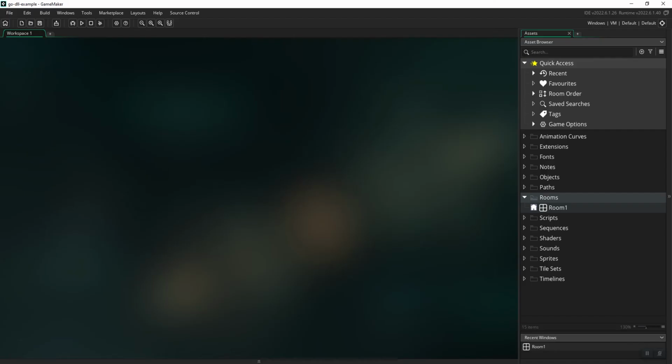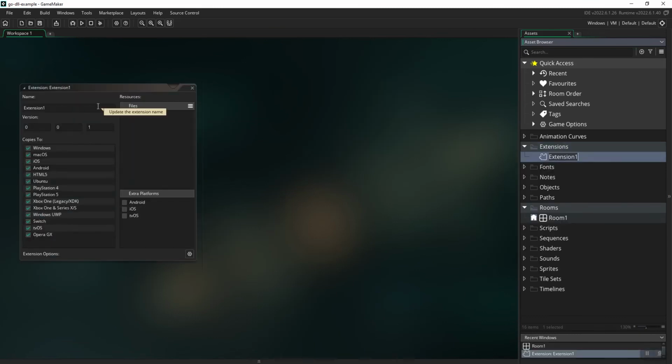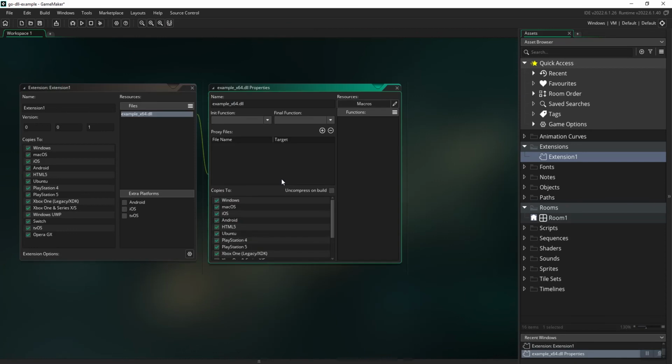So I'm going to switch over to GameMaker. I already have a project open. Obviously, nothing is in it. But let's set up a new extension. So in this extension, I won't even rename it. We can do add file. And I already got the folder open, example x64. So I'll double click this.